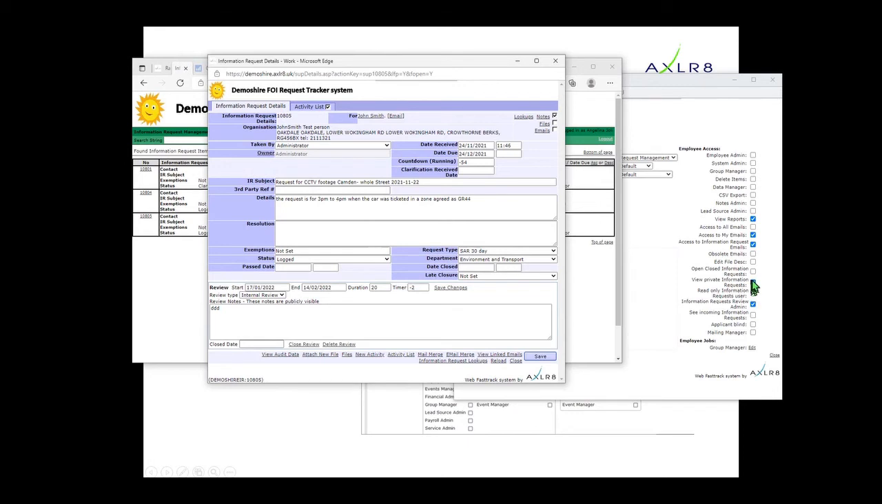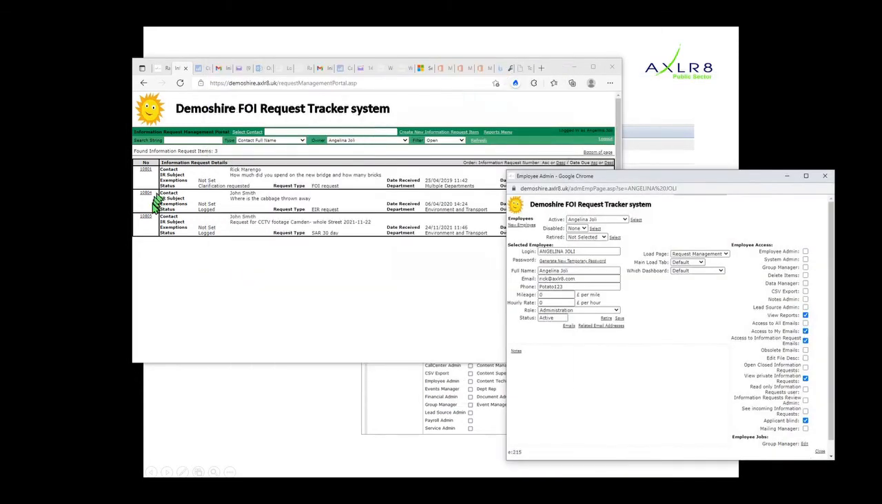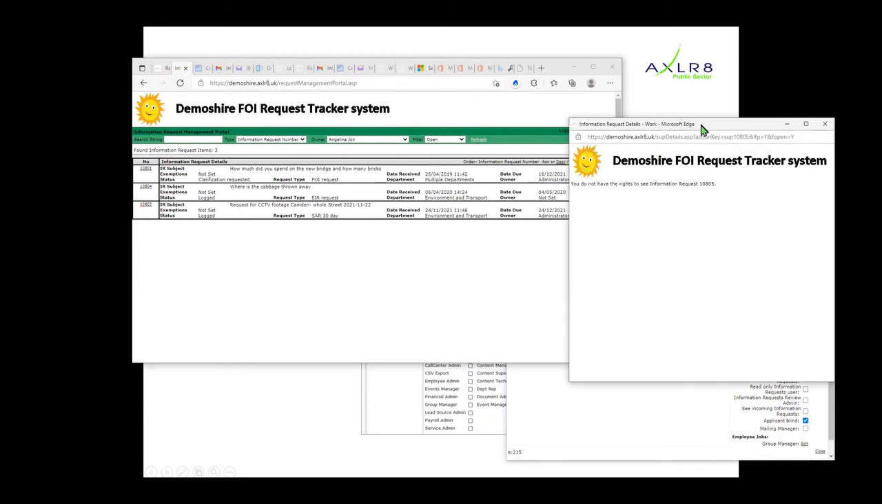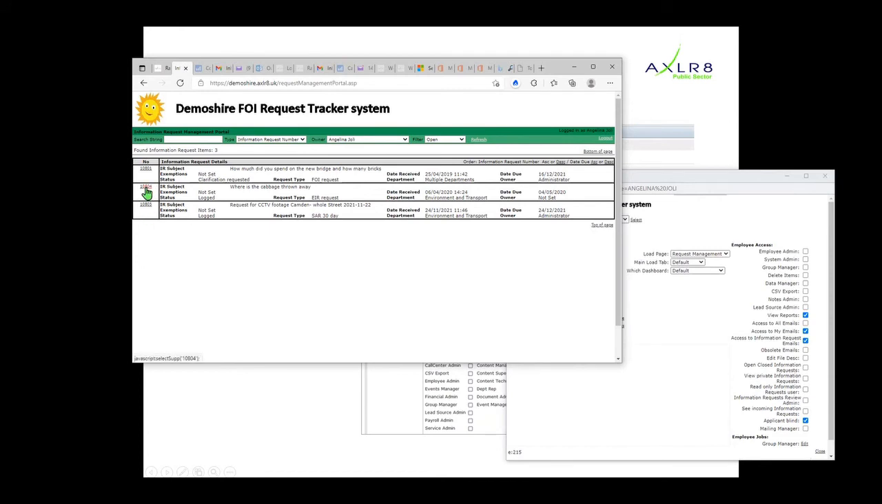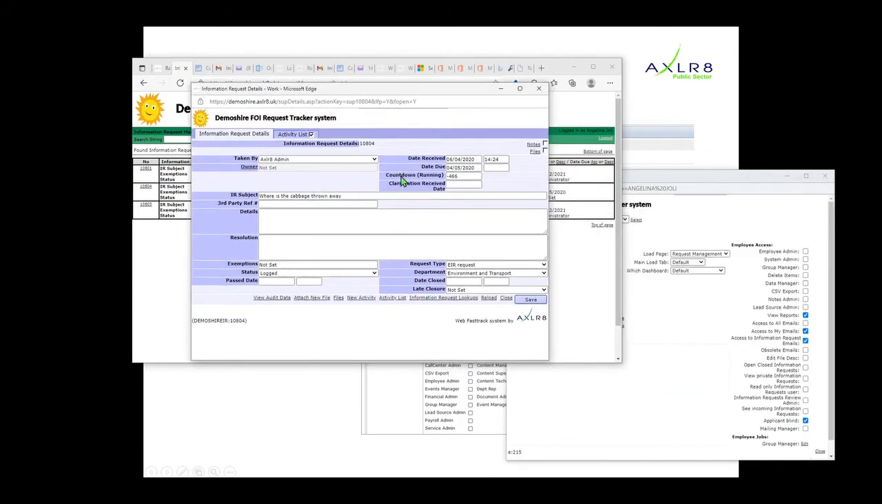Now, if I remove, oh, that's not right at all. It's this one here, isn't it? So if I make it applicant blind here and save, if I now also remove view information requests, I remove the wrong box and save. If I refresh this, you can see that SAR has now gone. So if I now go and look at this here, you don't have rights to see it. If I look at this one though, which is an FOI question, I can't see who put that request in.